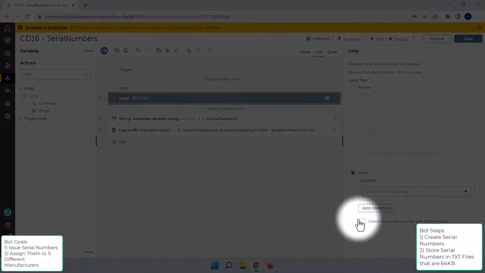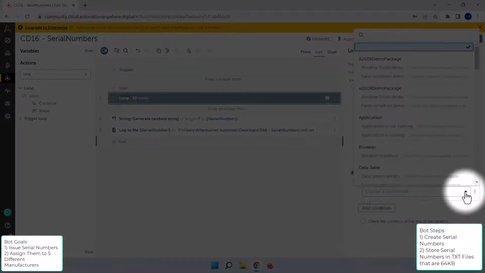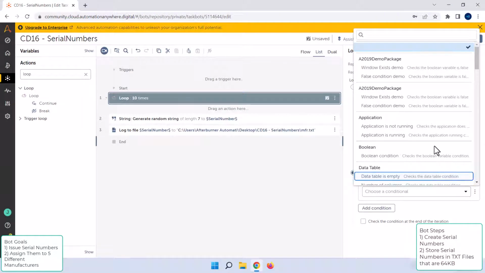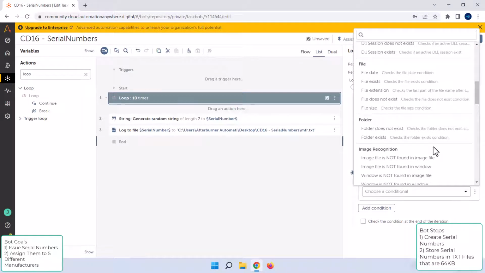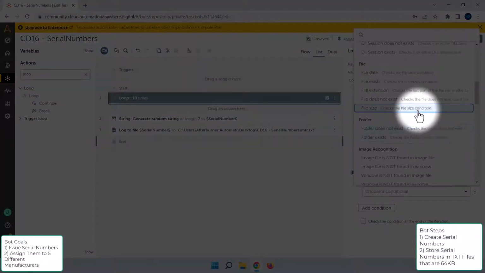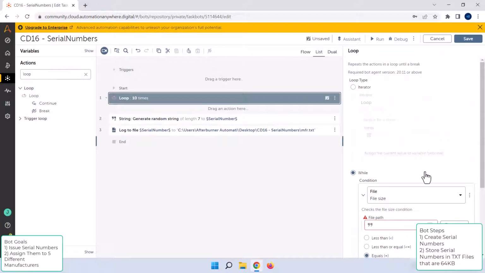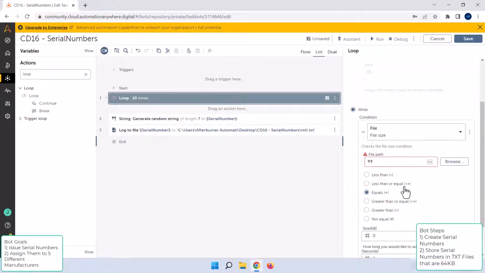So let's open up the conditions dropdown. If we scroll down to the file and folder sections, we'll see that we have a few options here to keep the loop going, such as while a file or folder does or doesn't exist. We need to keep looping until our file reaches 64 kilobytes, so let's select the file size option. Just as a note, I'll be going over the file date and file extension options in the Junior Developer Learning track, but I didn't want you to think I was skipping them unintentionally.